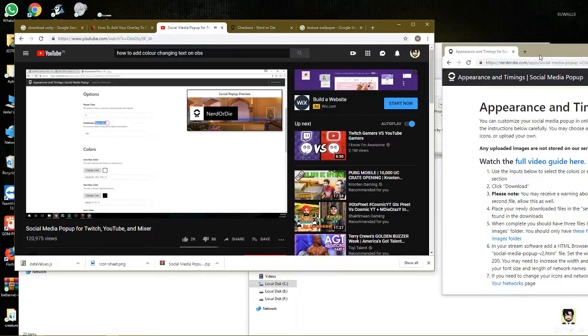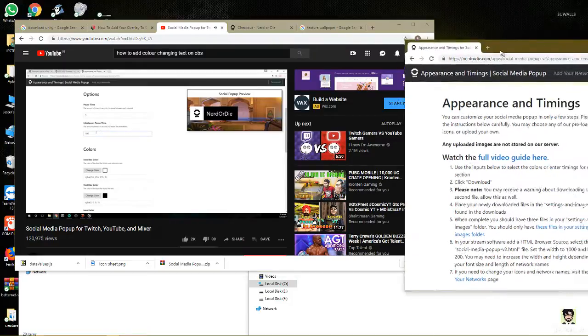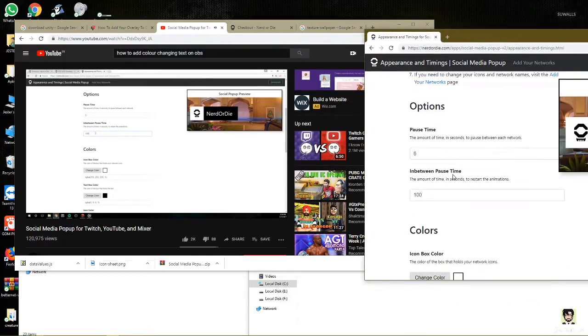That is in between pause time. This is the amount of time in between the total animation, meaning once the pop-up has shown all the networks that you added in, it will pause for this amount of time. So if you want this to appear every 10 minutes, set this number to 600 for 600 seconds. In my example though, I'm going to put it at 6 just so you can see the demo reappear.